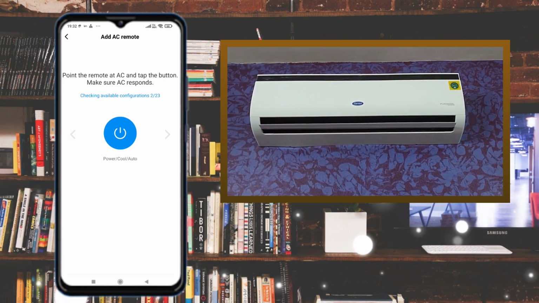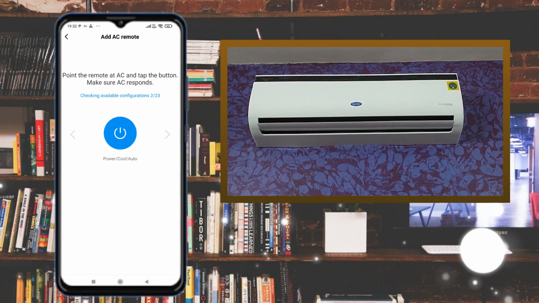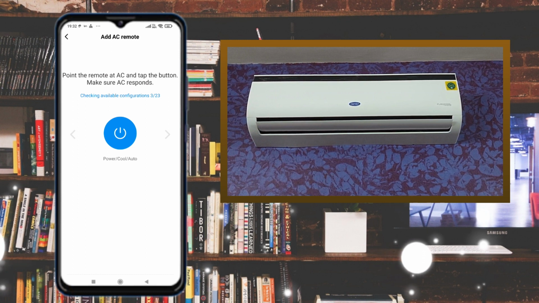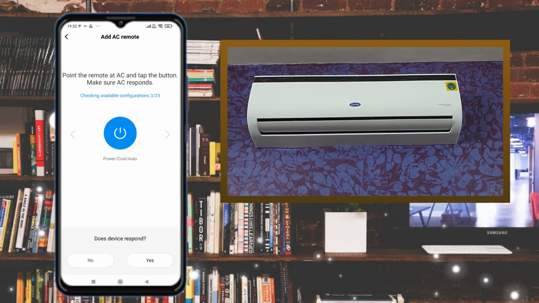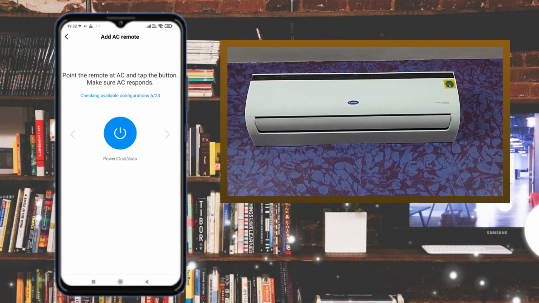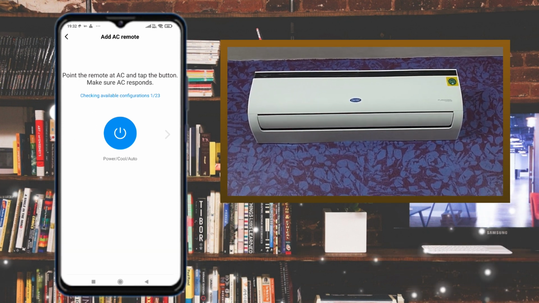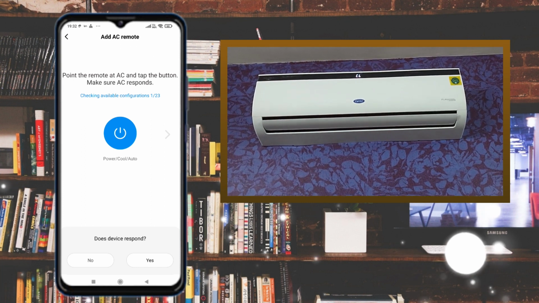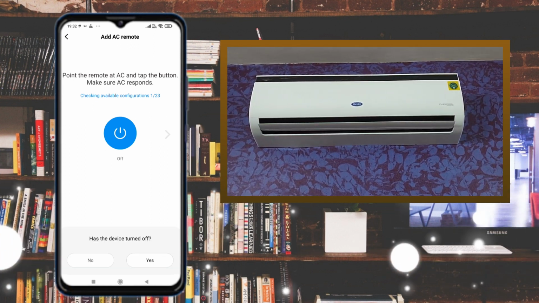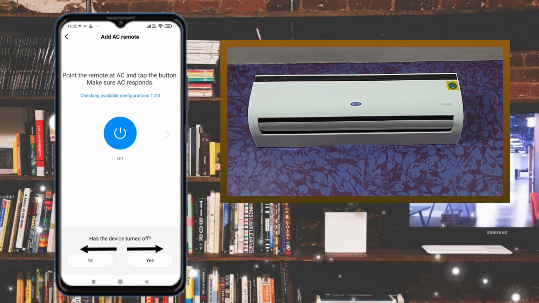After that the second remote will come. If your AC is not connecting, then continue this process further by tapping no. And you have to keep tapping no until your AC is making the beep sound. Now my AC is making the beep sound the first time, so now I will touch yes. Then press the power button again.